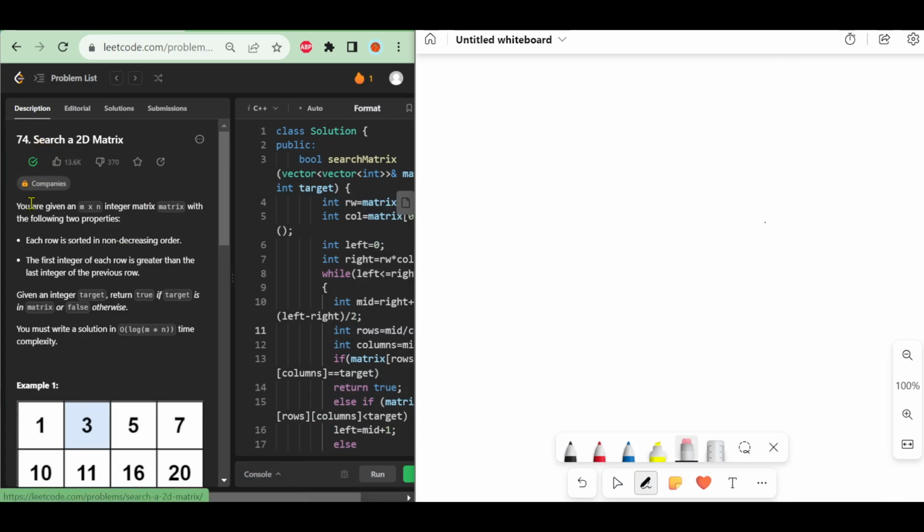Let's get started. You are given an m cross n integer matrix, named matrix, with the following two properties. What are they? Each row is sorted in non-decreasing order. What does it mean? It means that each row is arranged in ascending order.